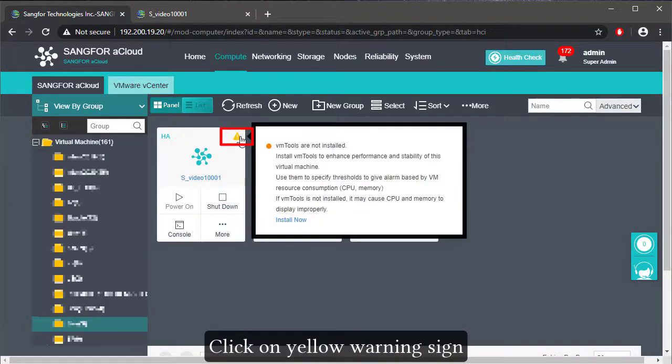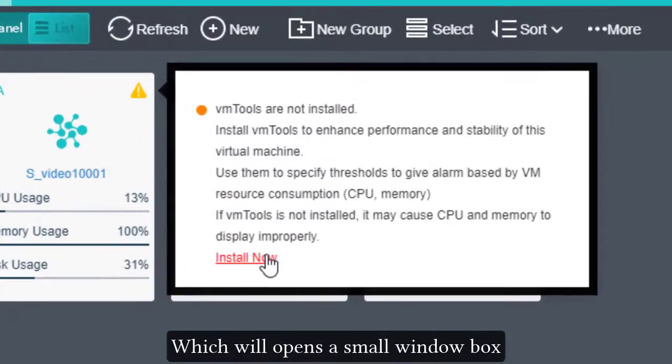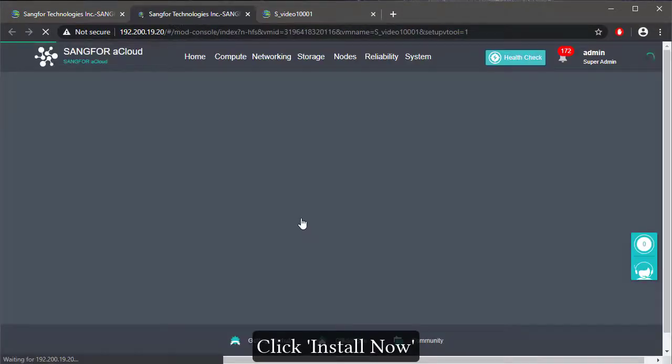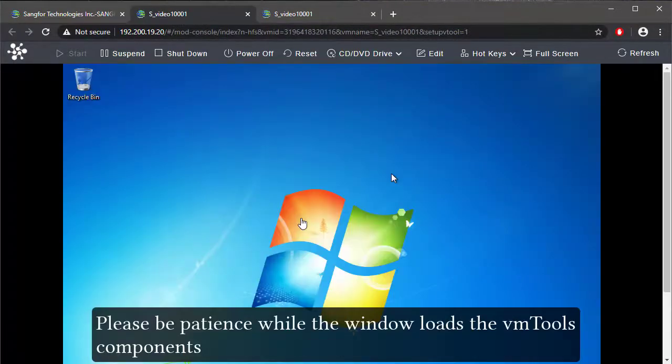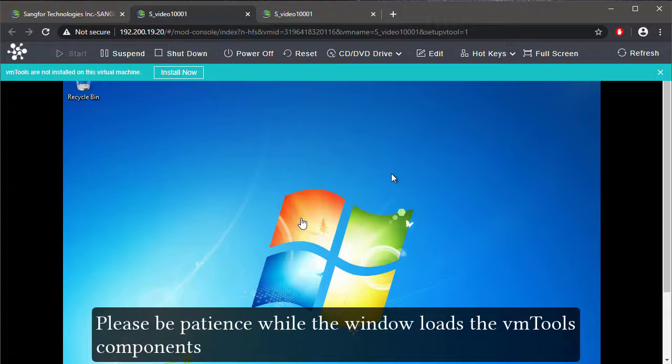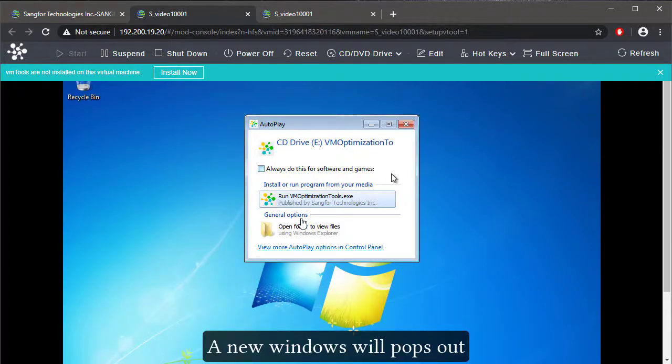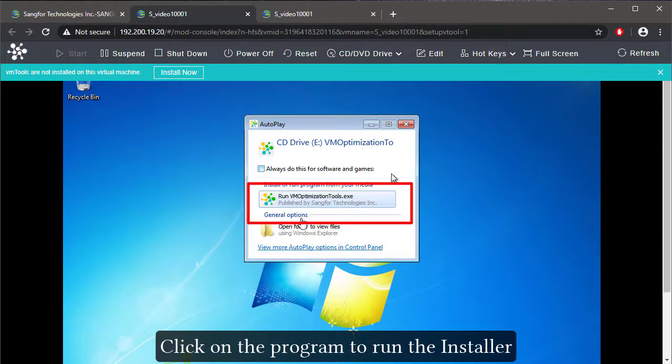Click on the yellow warning sign which opens a small window box. Click Install Now. You will be redirected to the virtual machine. Please be patient while Windows loads the vmTools components. Once detected, a new window will pop up. Click on the program to run the installer.